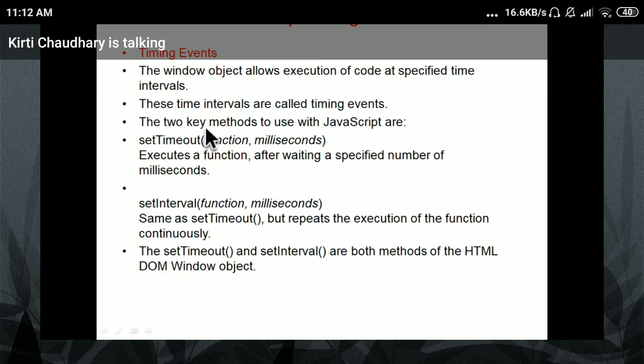Two key methods to use with JavaScript are: first one, the setTimeout method, with function and milliseconds. What will this function do? It executes a function after waiting a specified number of milliseconds.